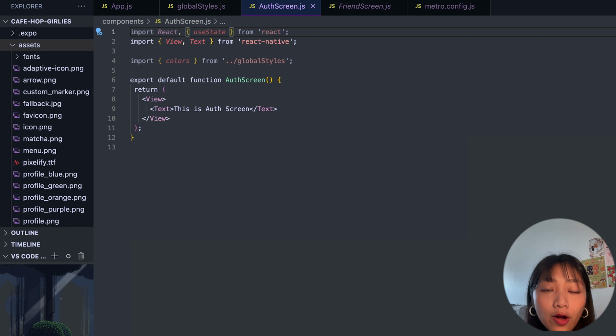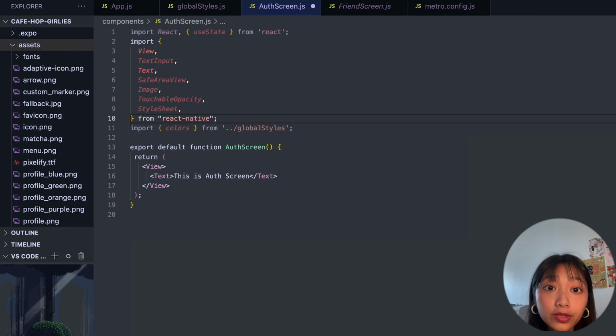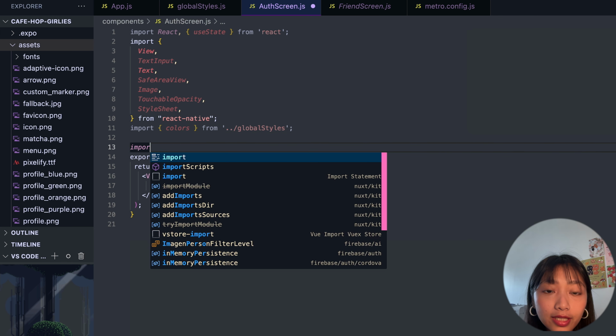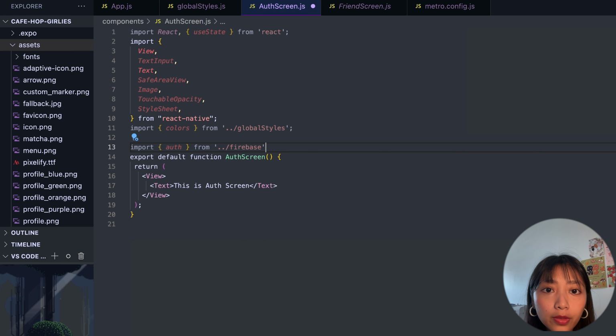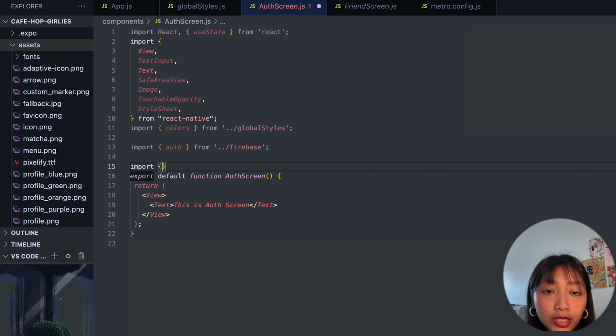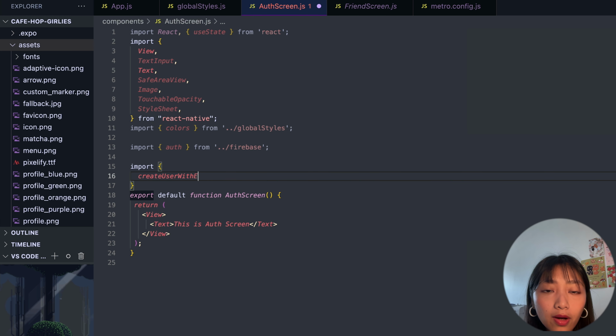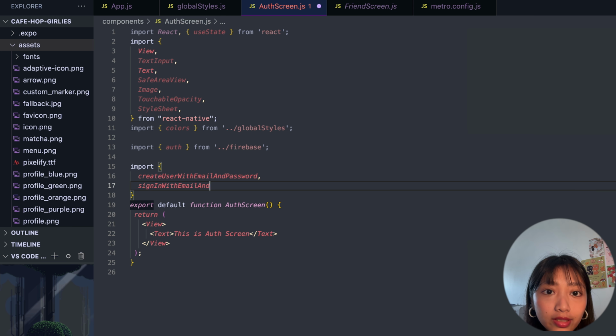We're gonna create constants to store our username, password, email, and all of those stuff, so we would need to use useState. And these are all the components that we would need in Auth Screen, so I have them imported from React Native. And also we're going to use our previously written Firebase.js file and importing auth from there. Then we'll be needing these functions from Firebase auth.